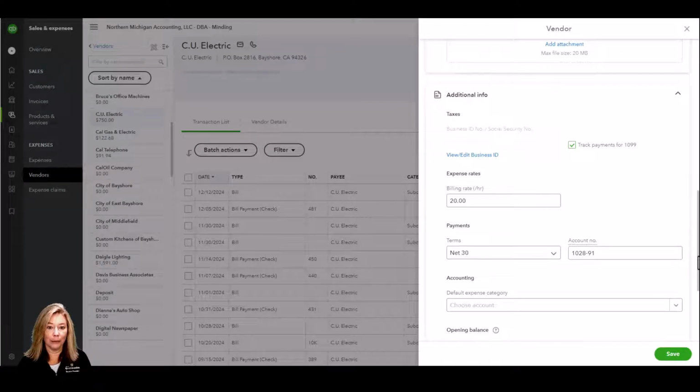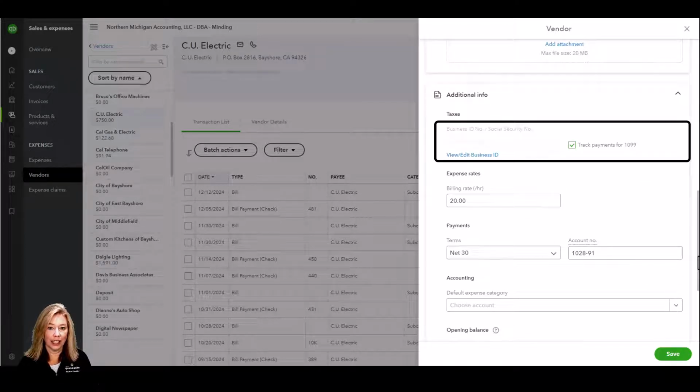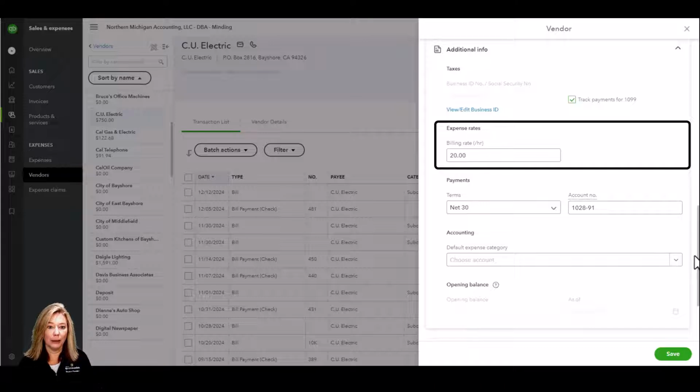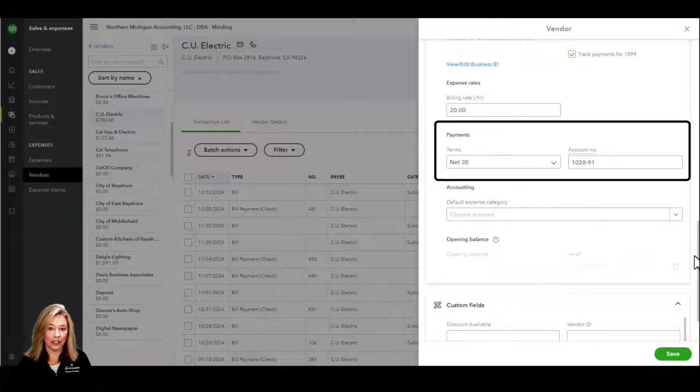In the Additional Information section, enter their tax ID number and check mark if you will track payments so that you can send them a 1099 for tax reporting purposes. You can enter an hourly billing rate underneath the expense rates header if they are a subcontractor and you will track their time, or to enter a default rate with the number of hours worked on a project. In the Payments section, enter your default terms and account number associated with their vendor account.